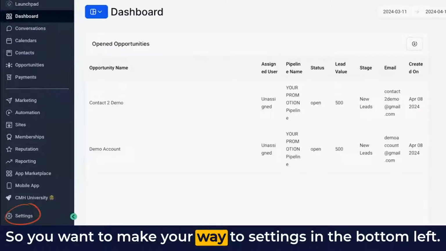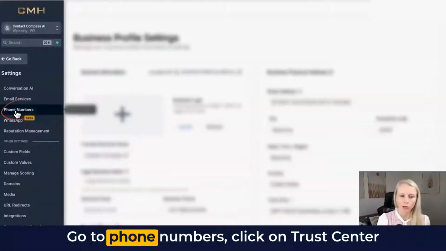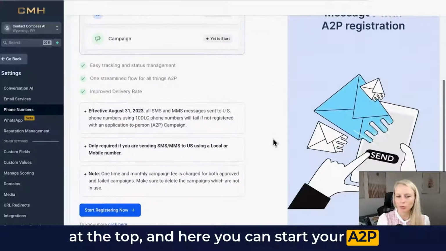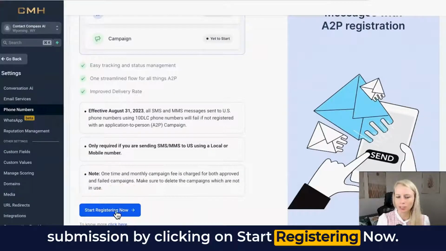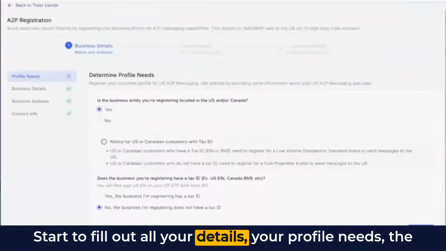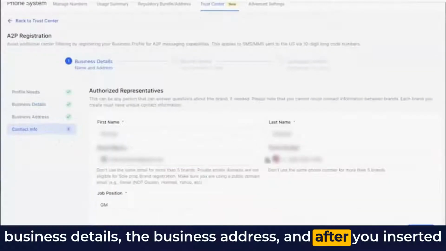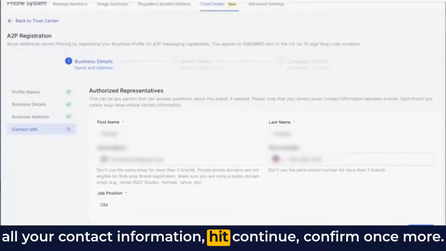So you want to make your way to settings on the bottom left, go to phone numbers, click on Trust Center at the top, and here you can start your A2P submission by clicking on Start Registering Now. Start to fill out all your details, your profile needs, the business details, the business address, and after you inserted all your contact information, hit Continue.